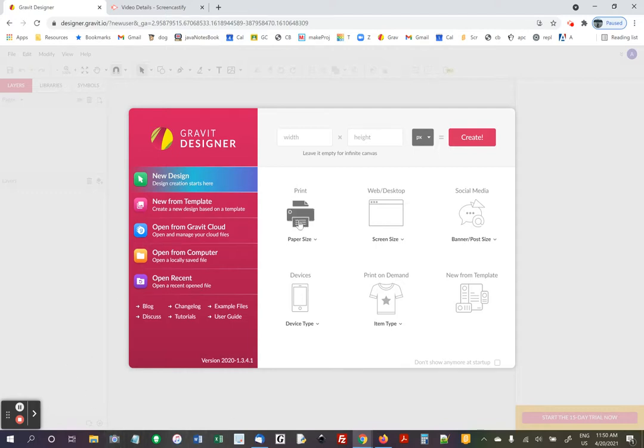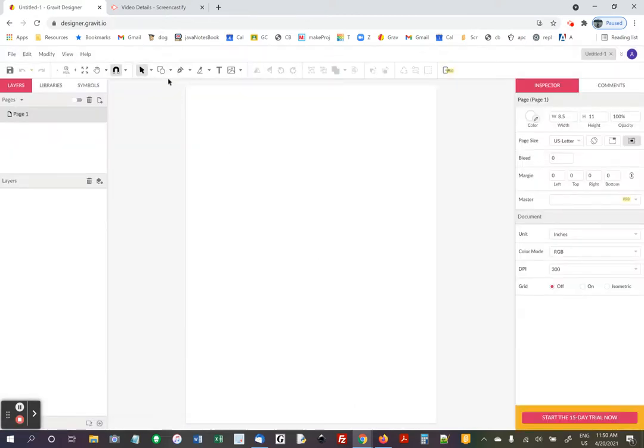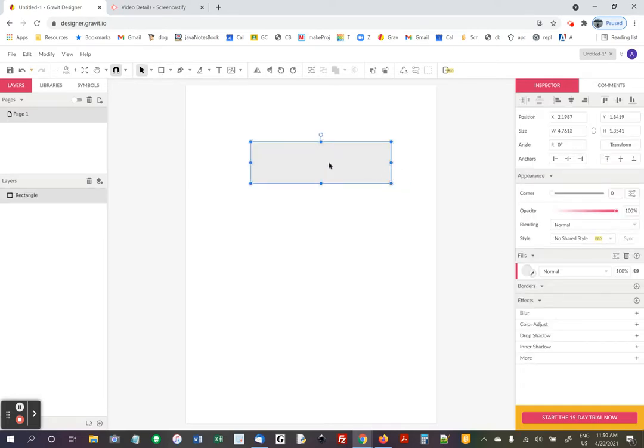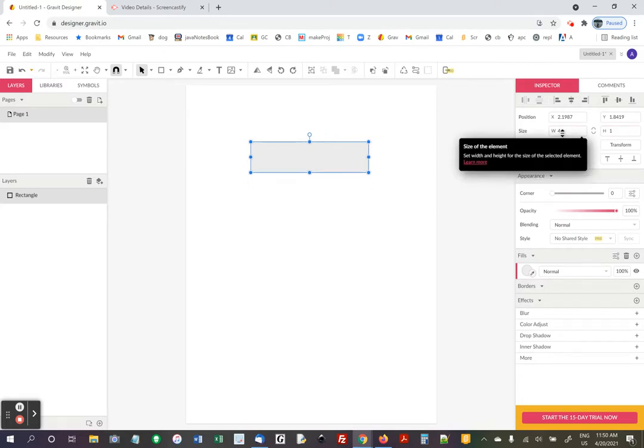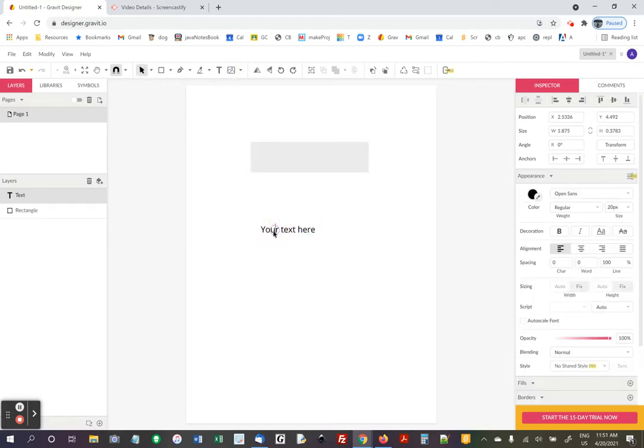So start by doing a paper size of 8.5 by 11 and make yourself a rectangle that I don't care how big you make it initially, but we want to make it 4 by 1, 4 inches wide, 1 inch tall. All right, and then get the text tool and let's write your name, all caps, please. So you can do first name, last name, both names, however you want to do it.